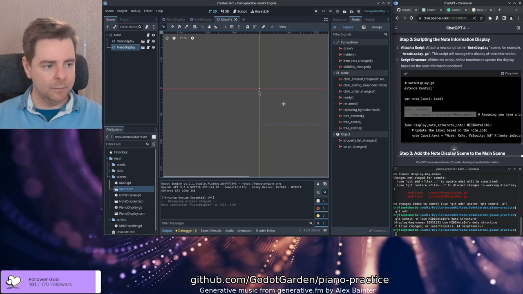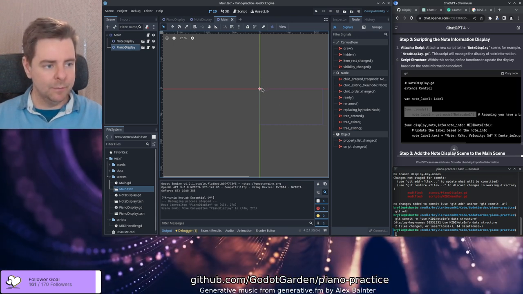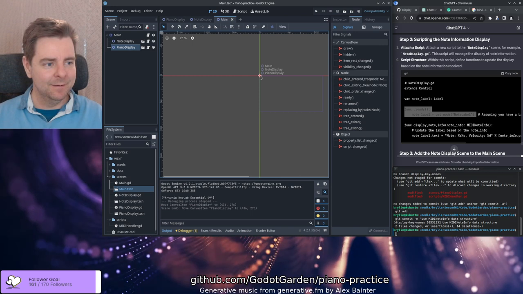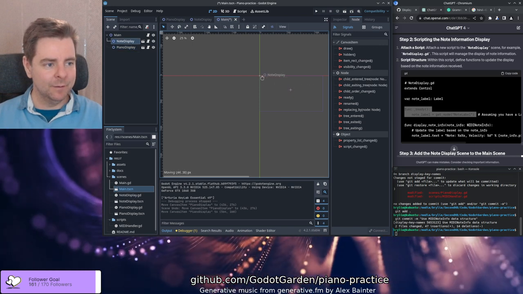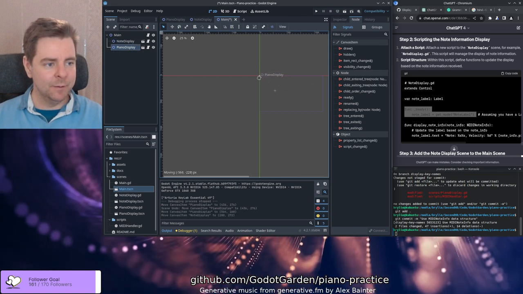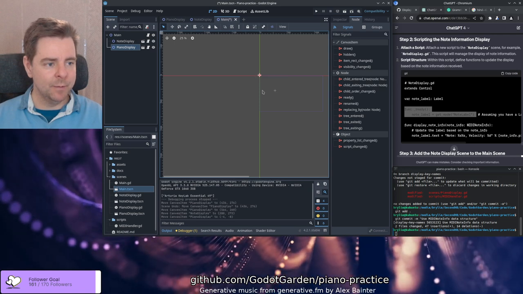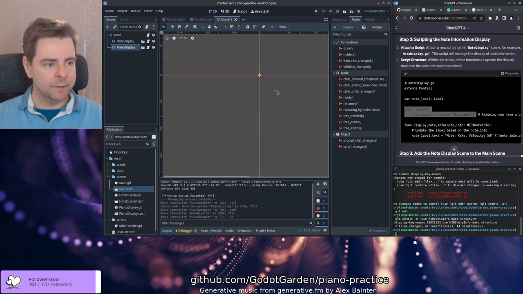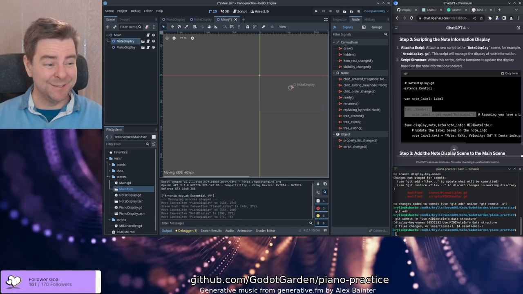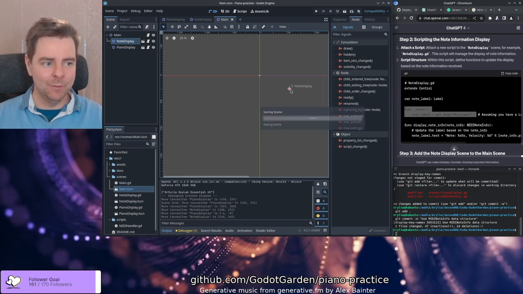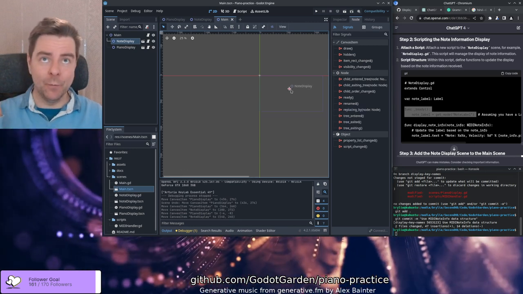Nope, that's not the one. Oh, darn it. How do I get to the note display? Piano display. Note display. Piano display can go back to 0, 0. I mean, it doesn't quite matter. But I want the notes like, yeah. Can I just do that? That'd be really cool. Or should I do it programmatically, I suppose?